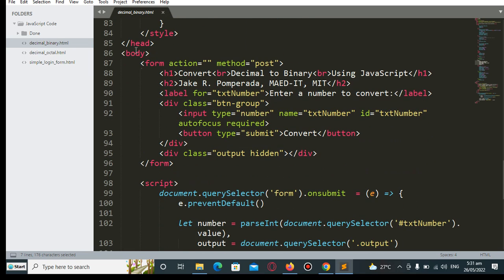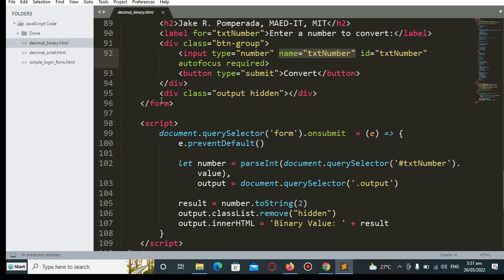Now here, we have the body and action post. And then header 1, convert decimal to binary using JavaScript, written by yours truly, JR Pomperada, MIT. And then in this line of code, we are asking the user to give a number to convert that will be stored in our variable text number name or ID name. Okay, so we have here the button to convert.